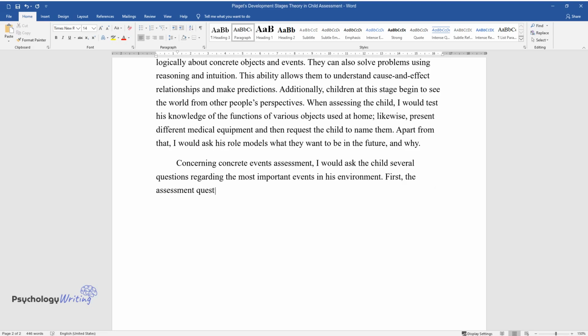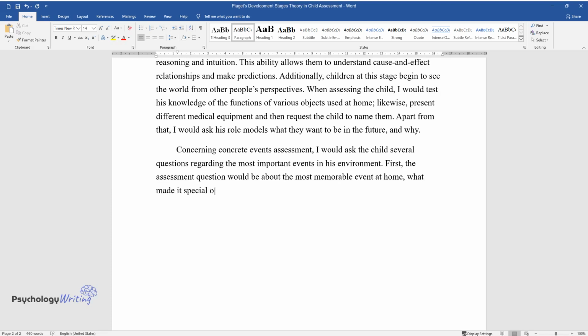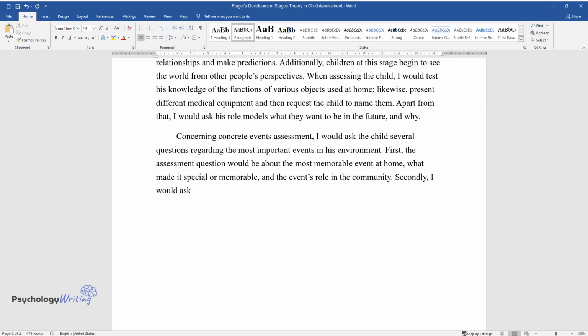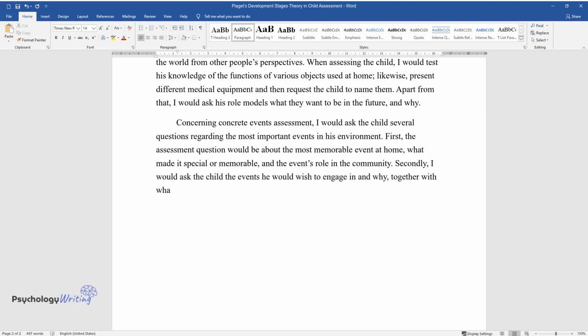First, the assessment question would be about the most memorable event at home, what made it special or memorable, and the event's role in the community. Secondly, I would ask the child the events he would wish to engage in and why, together with what may happen if he does not engage in that given event.